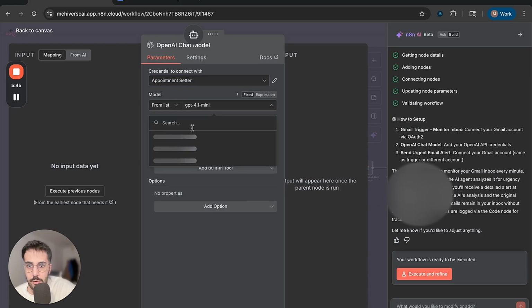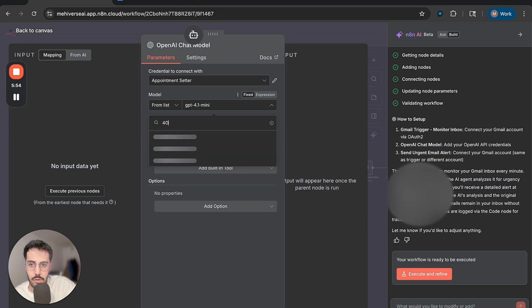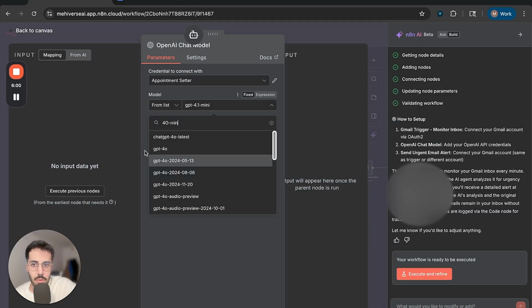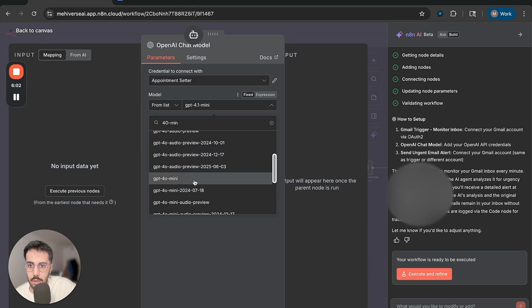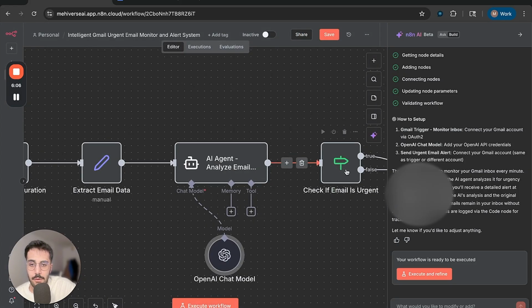I'm just gonna change the model maybe to 4.0 mini just in case, if this would load a bit quicker. All right, the 4.0 mini, and that is it.